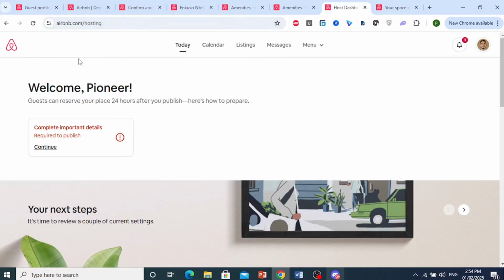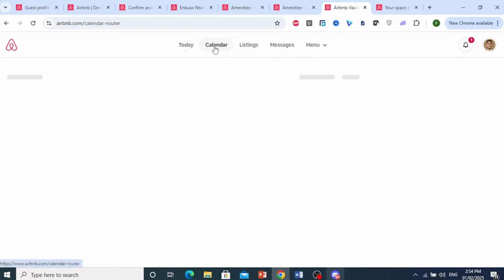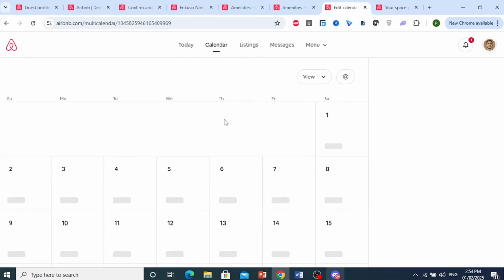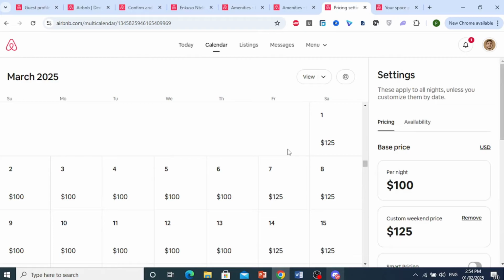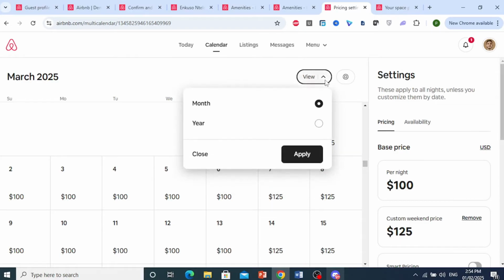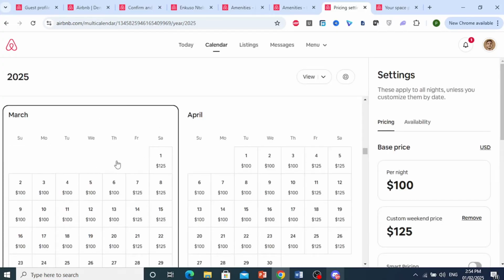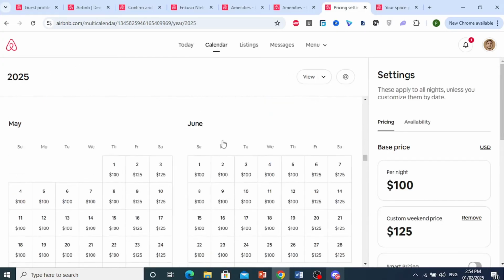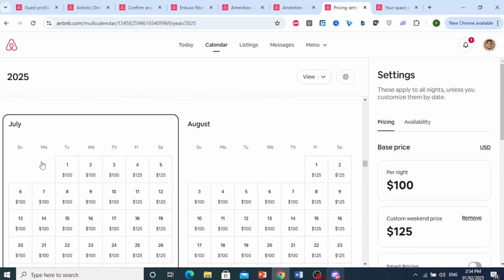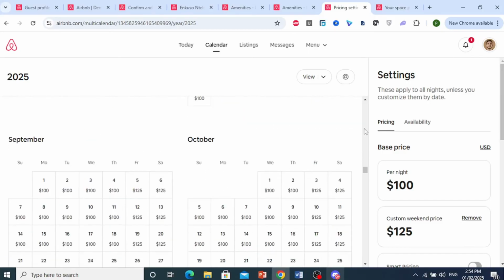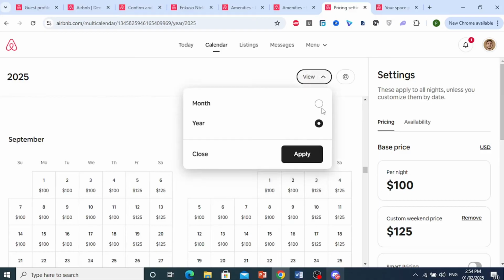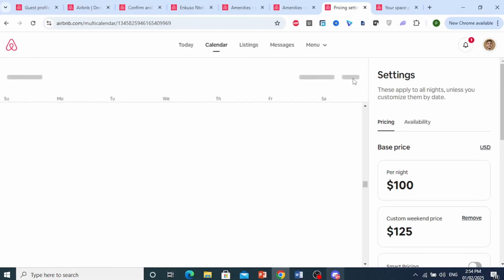All you need to do now is come here at the top menu and just click on calendar. And this will basically open up your calendar and you can come here, click on view, and you can view it monthly or you can do the whole year. Okay. As you can see, now you can view it month by month for the whole year right here. If you want to toggle that back on, you can go to month and do that as well.